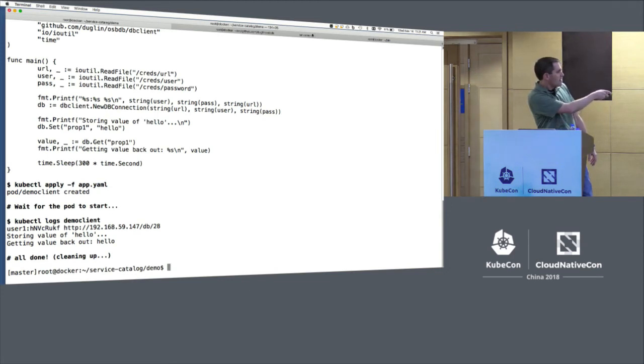And then we do a new connection, we say storing, we get the value back out, hello. So there we did it. We had a simple application, retrieved the credentials and the connection information to talk to the database, and I didn't have to do anything manually relative to actually getting those credentials. Everything is retrieved for me dynamically at runtime.